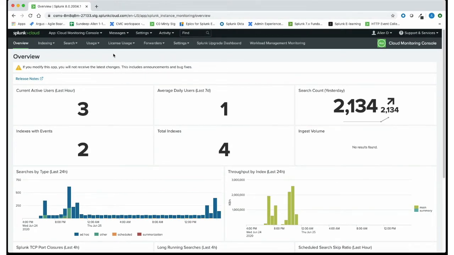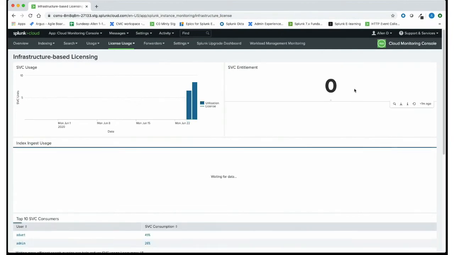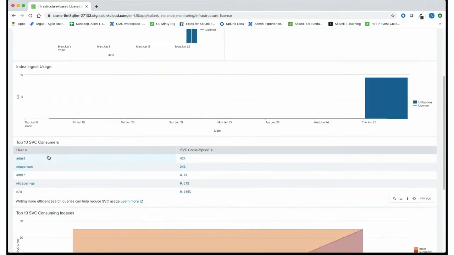One of the things that we'll start off with here is I'll note that this particular deployment has what we call volume licensing. But we also show you the infrastructure-based licensing dashboard. And even if you're a volume licensing customer in cloud, you'll still get this dashboard. It is particularly useful in an area here that I'll highlight now, which is that even though my entitlement is 0, meaning I'm not an infrastructure-based customer, I'm able to see the top 10 SVC consumers. So we still calculate the Splunk Virtual Core use behind the scenes for you, even if you're a volume licensed customer, so an ingest customer.